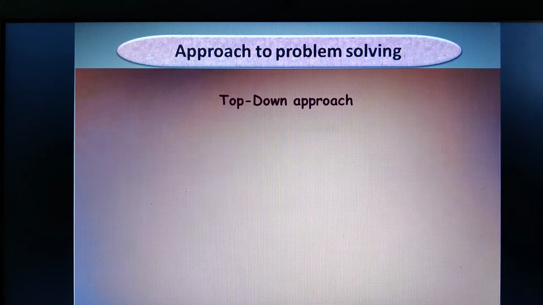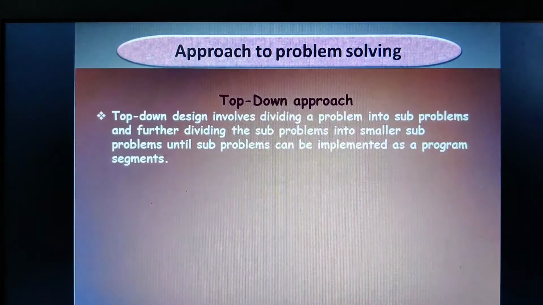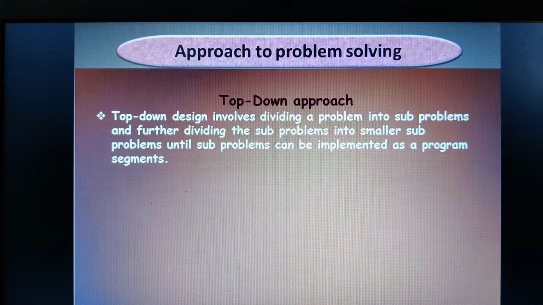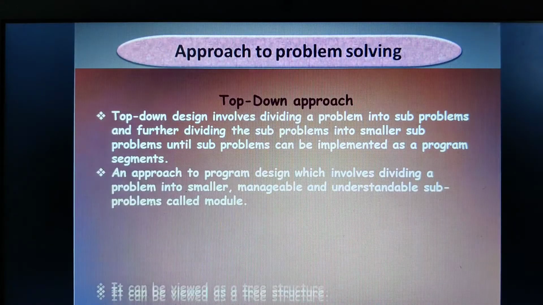Top down approach is one wherein we need to divide the entire given problem into sub problems, and further divide the sub problems into smaller sub problems. We have to continue this dividing procedure until the sub problems can be implemented as program statements. Now let me explain this definition with an example here.